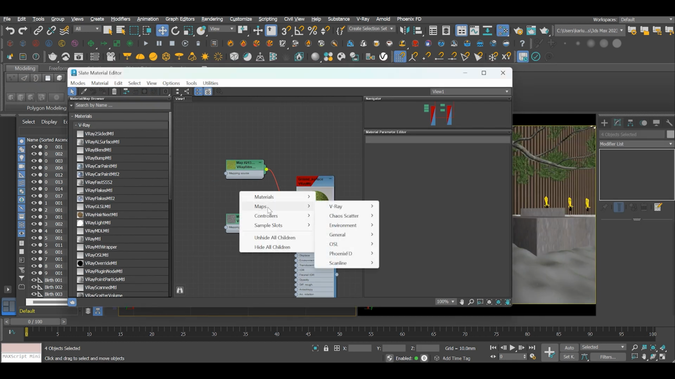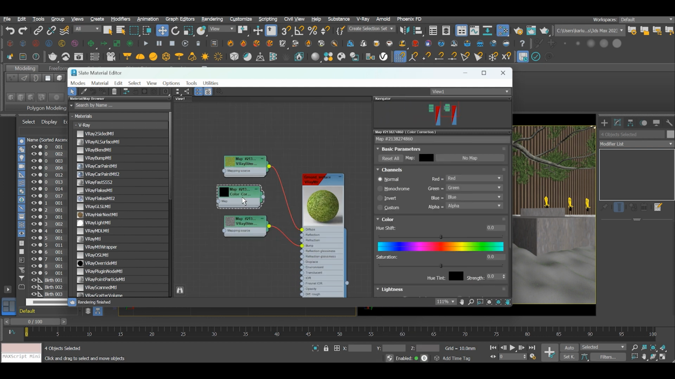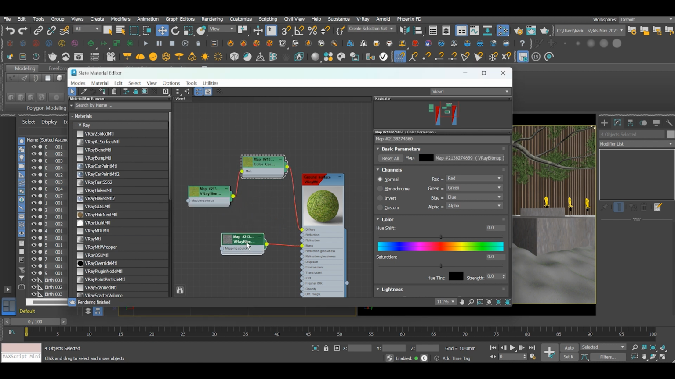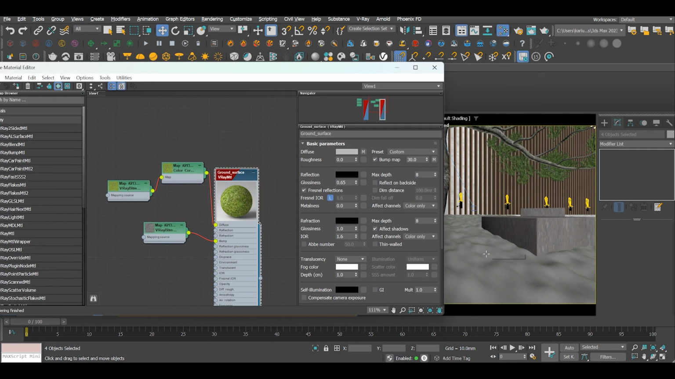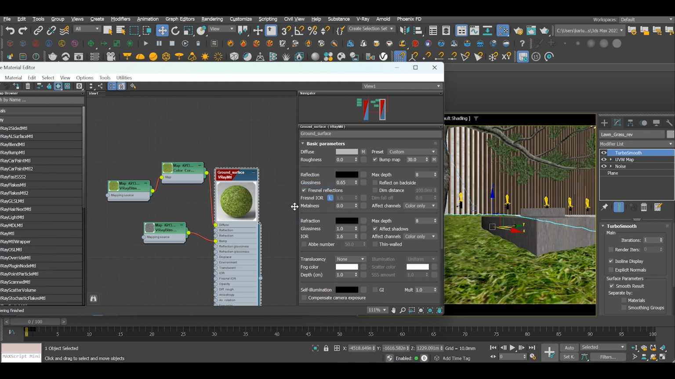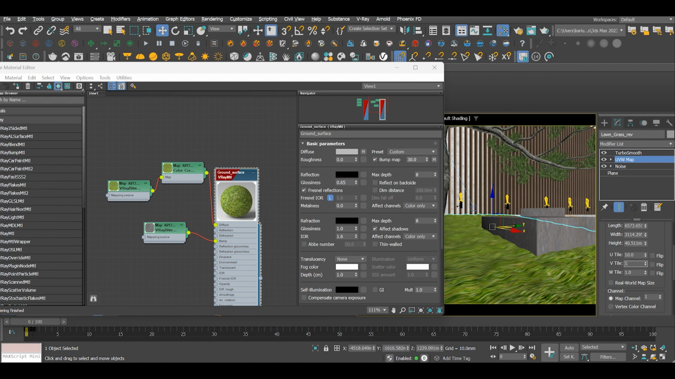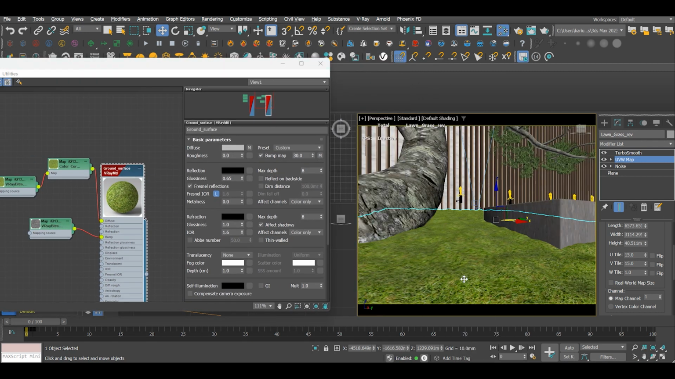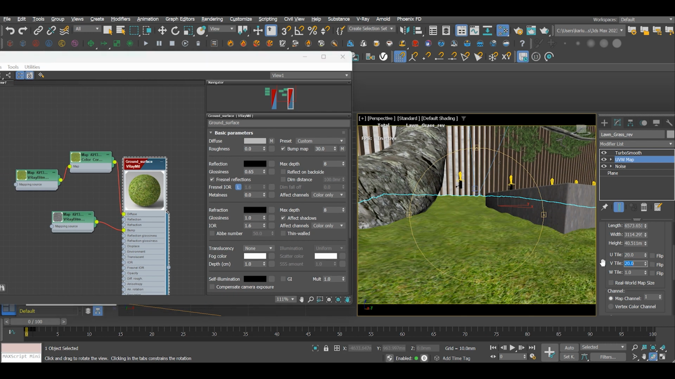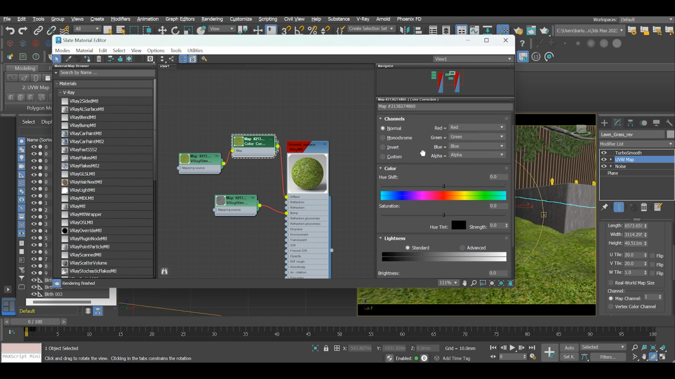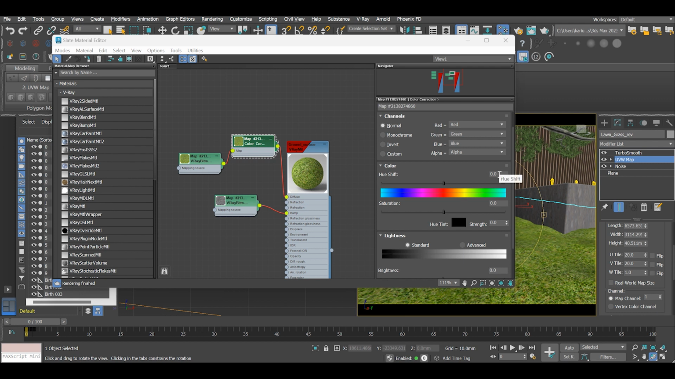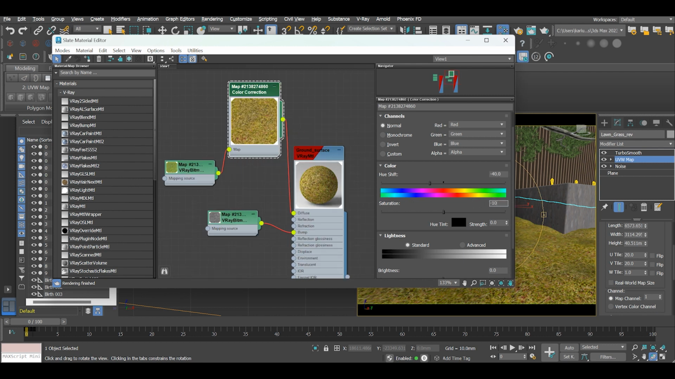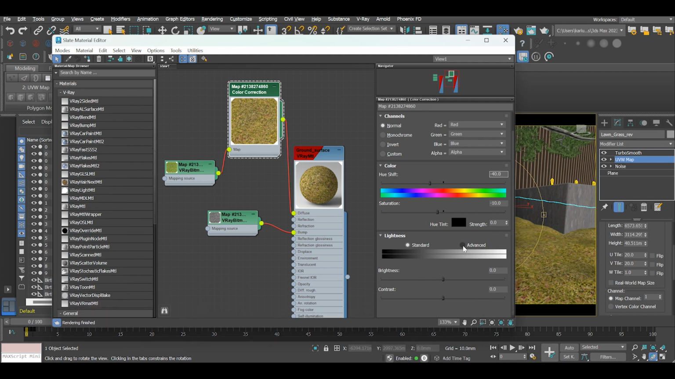Add a color correction map. Let's assign it to the plane and adjust the UVW map settings to your liking. Tweak the hue and saturation color. Increase the gamma to about 1.2.